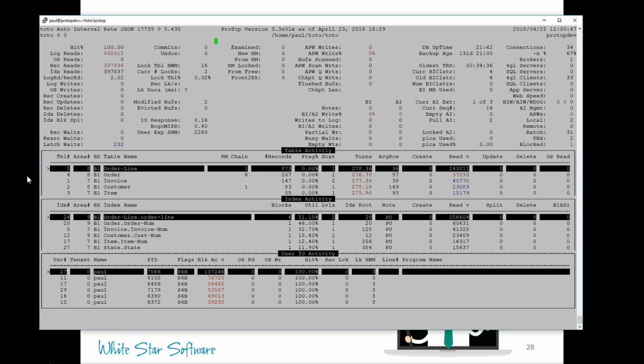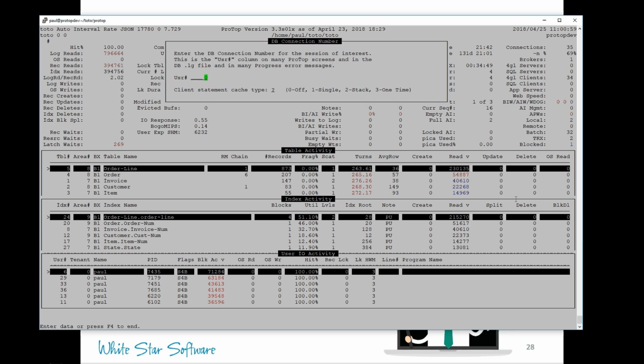So I hit hashtag. I'm not clicked there anymore, am I? I moved my focus. There he is. I'm going to put in number 17. And notice here, I can turn client statement cache on right here for this user right now. All right? So I want to know what this user is doing. So I'm going to turn on client statement cache.